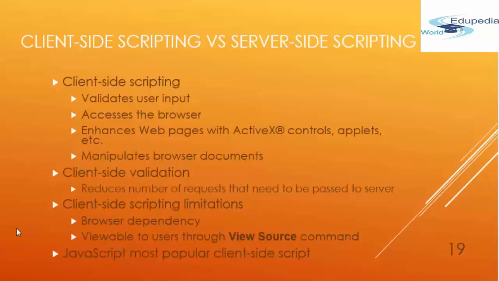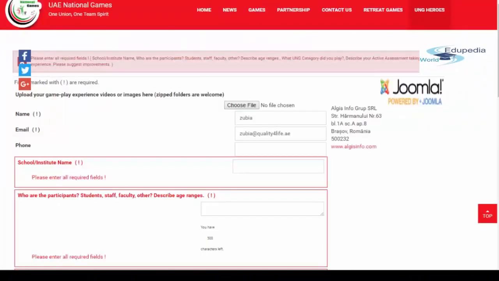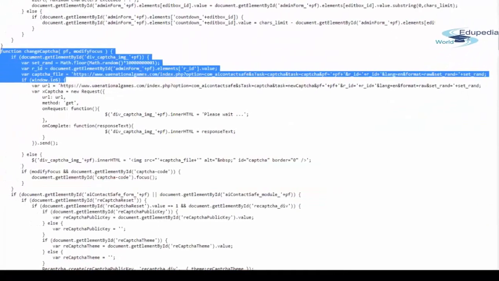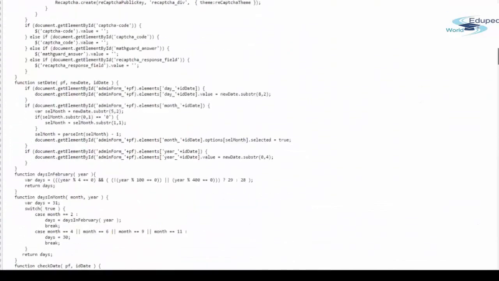Client-side scripting limitations: browser dependency, just like I said, depending on the speed of your browser, the speed of your computer, the speed of the server, and all of those things. So client-side scripting really depends on all of these things. It's also viewable to users through the view source command, Control U. I just showed this to you here. One of the oldest things that we did when we were learning programming was this trick here, to view source.